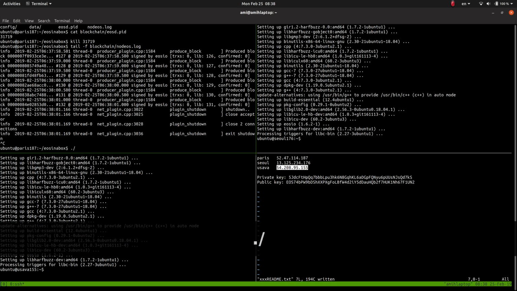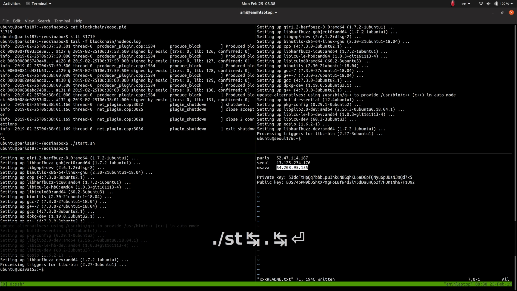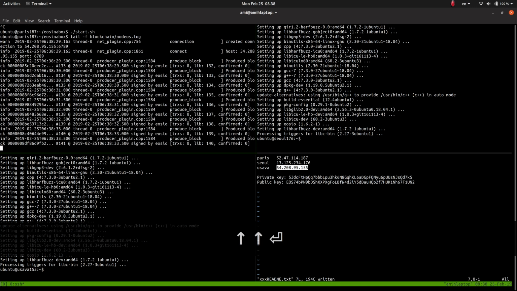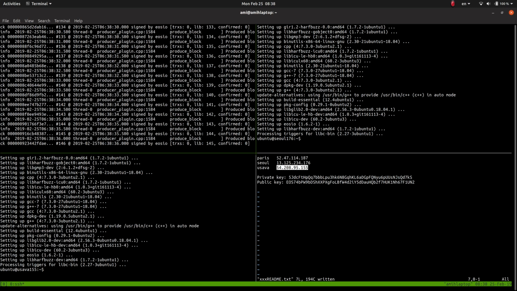Now if we want to restart it, we just use start sh without the Genesis parameter. And if we check, it keeps on producing. Good.